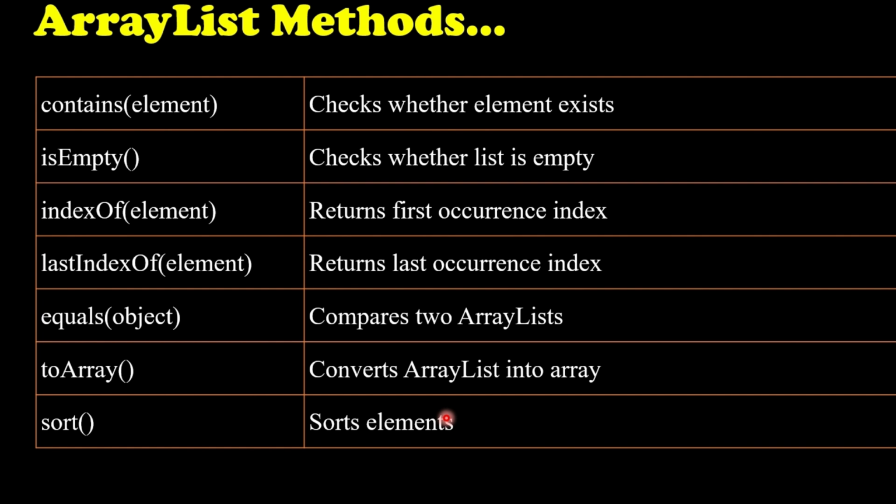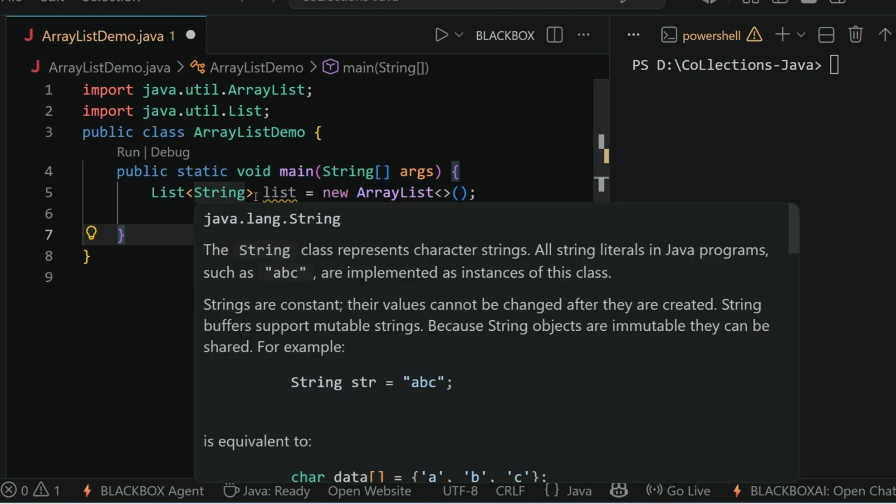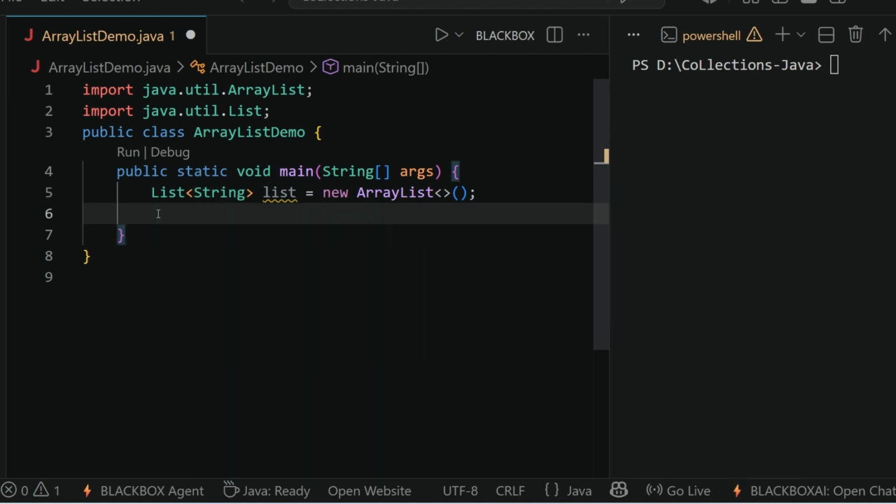Then I will provide the example for all these methods by using the ArrayList. Look at the statement. The object is created for ArrayList, and the object type is List, which is an interface. Then what type of data can be held in the ArrayList? The String type. I can store it with the help of the object.